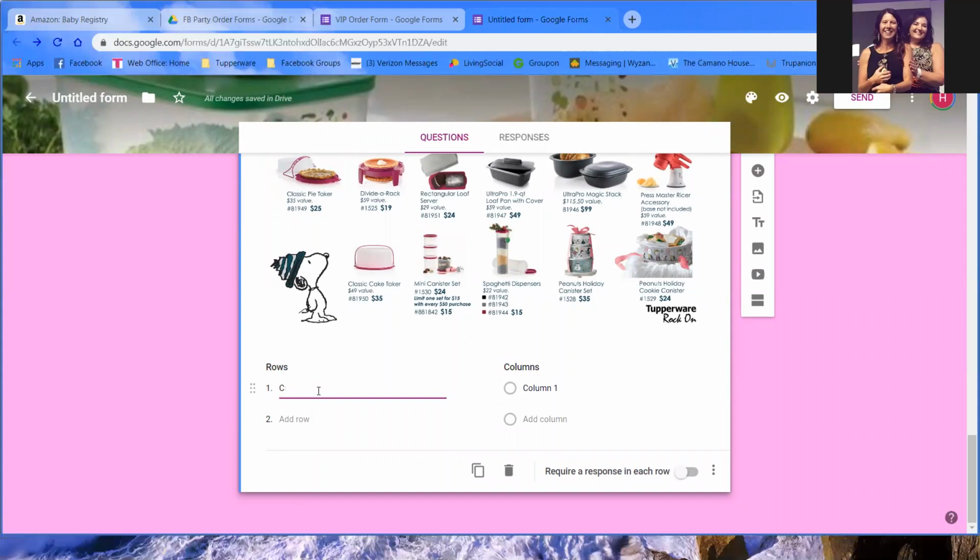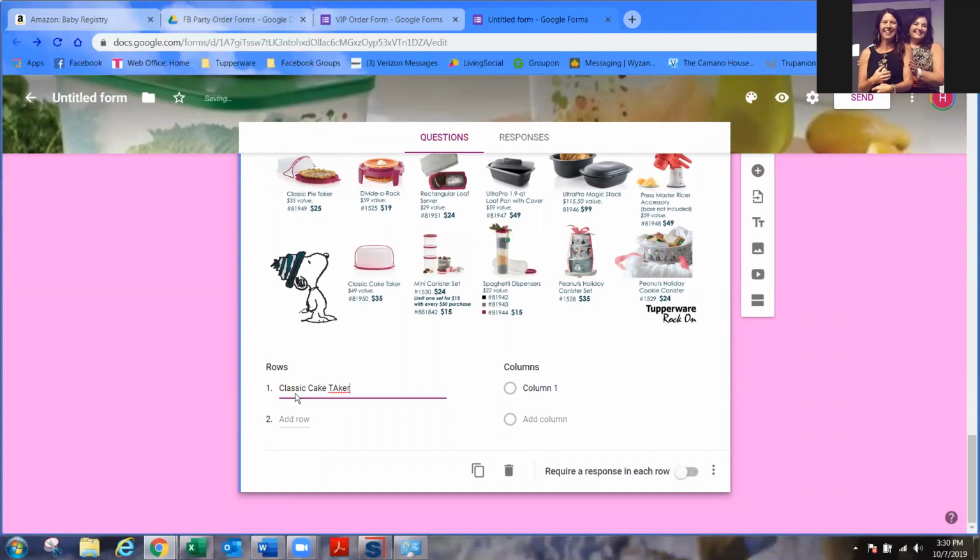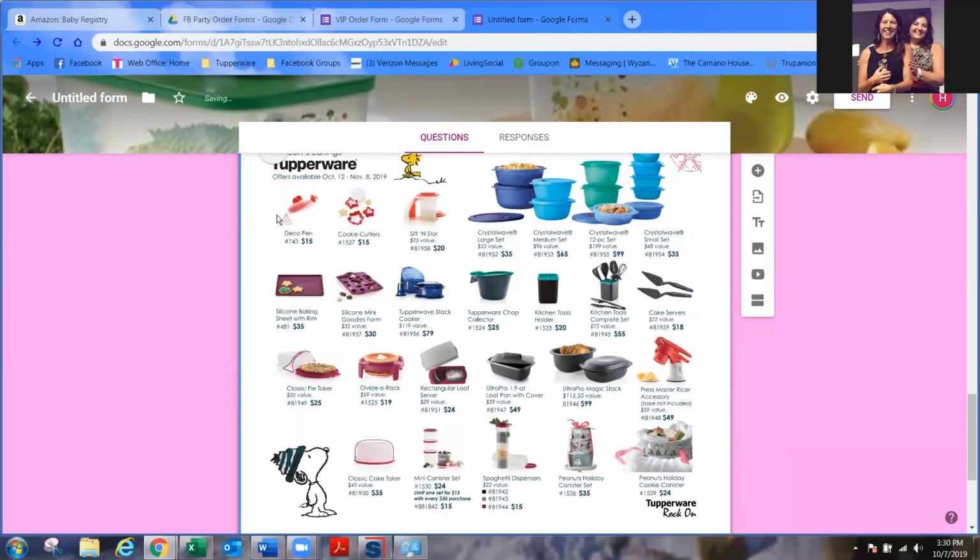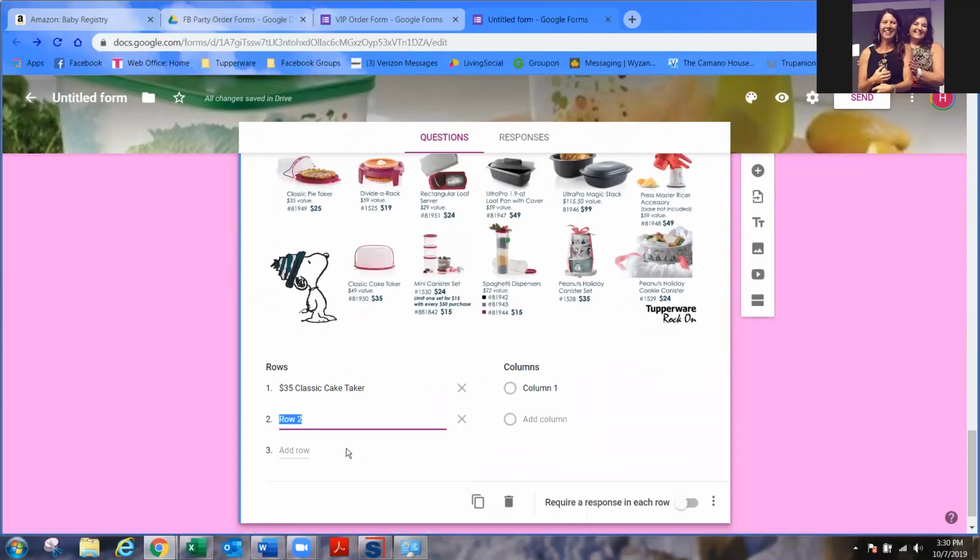Classic cake paper. And I put the price in front. It's up to you if you want it in the front. You can put things alphabetically. What I usually do is I put them in order as they show on the flyer. So I'll start from left to right and put them that way, but it's totally up to you how you want to do it. $24 mini canister.